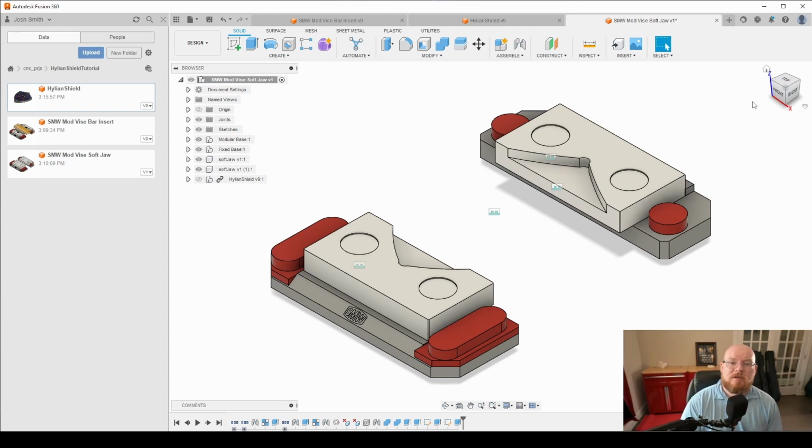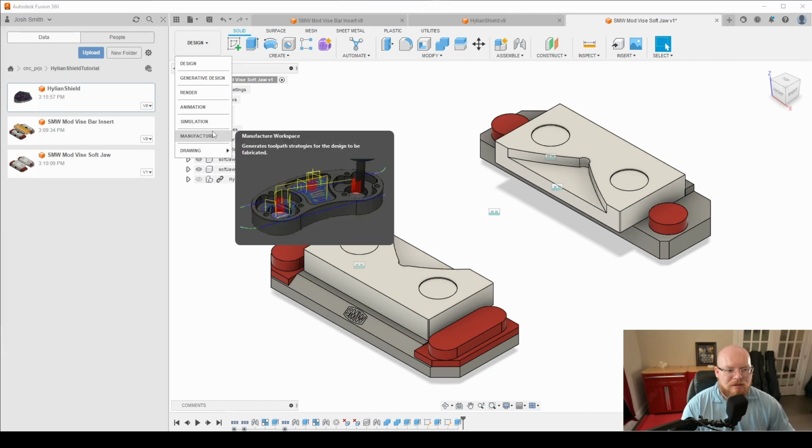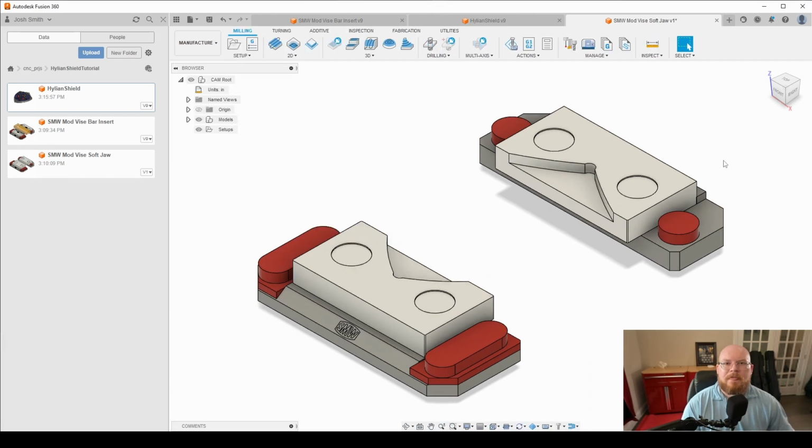So what we'll do now is we'll go ahead and get into the cam or the machining of the soft jaws. It's going to be rather simple, as we only need two tool paths. So we need a 2D adaptive clearing, and then we are going to use a 2D pocket to just go ahead and finish everything. So we are going to go ahead and do that now. So we're going to go to design, and then we're going to go to manufacture. And the first thing we need to do is go ahead and set up our cam setup.